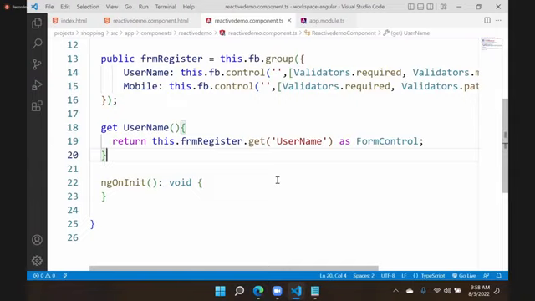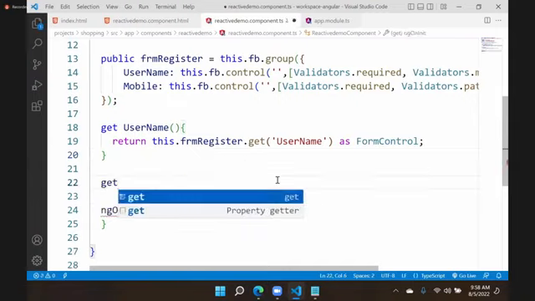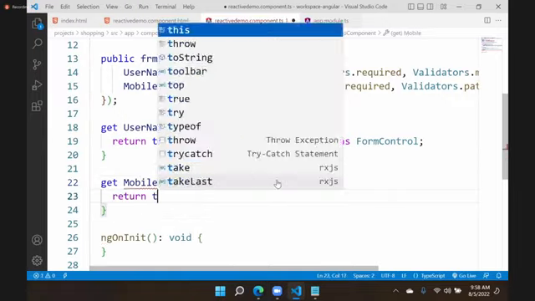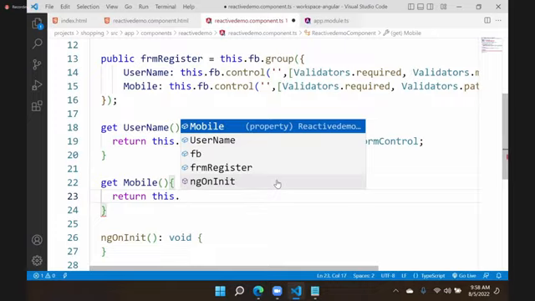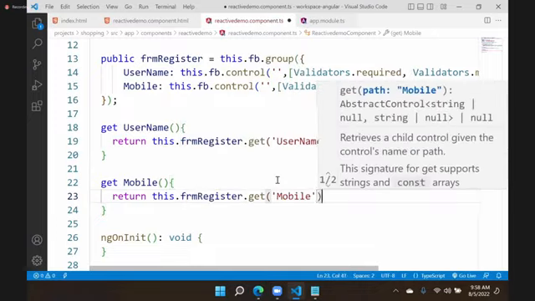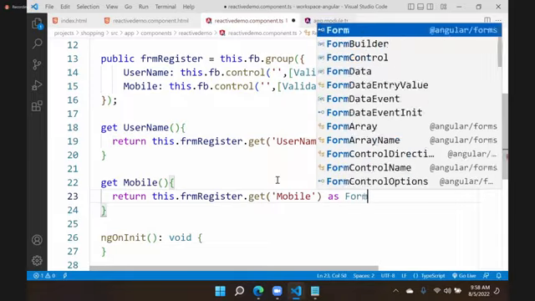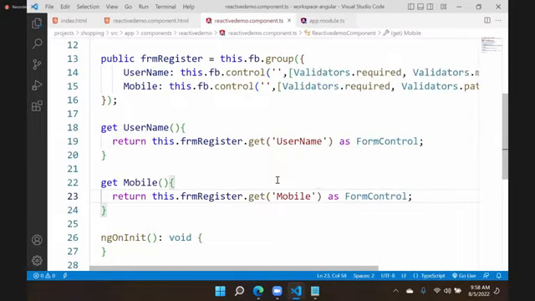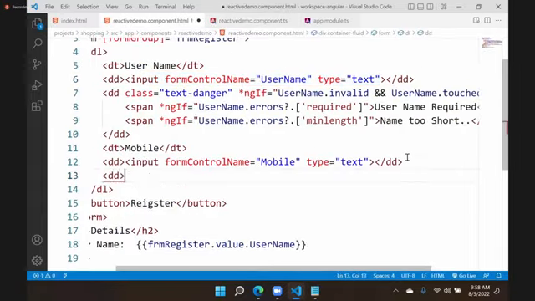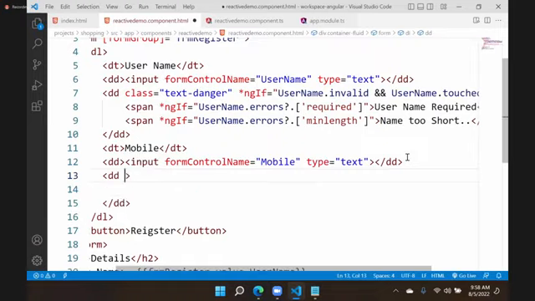For every control, you have to create an accessor. How do we do it? We use a get accessor for another one, mobile. It should return this.frmRegister.get of mobile, returned as a FormControl. That's it. Now you can put that here in the options. Error messages you have to write. Without writing the logic for error messages, you can't show them.